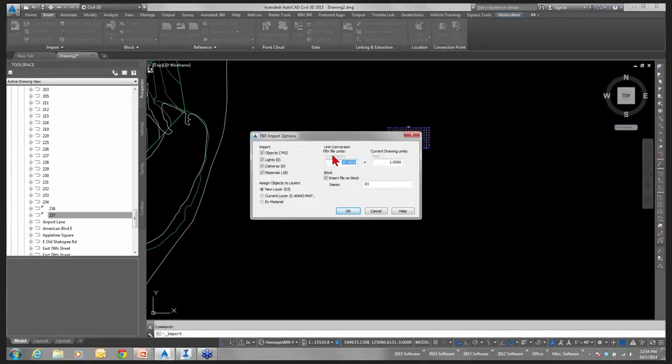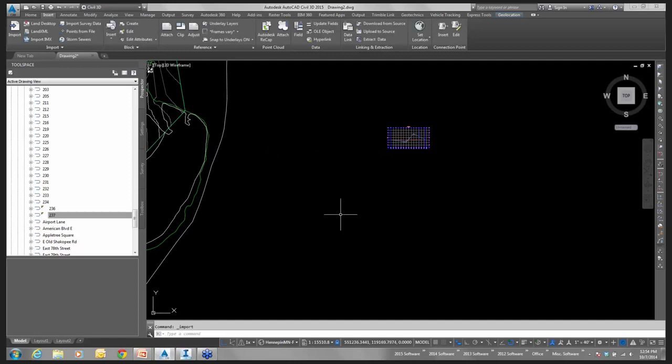Change my units from 30.48 to 1 because I exported out as feet. I'm in feet, so it's 1 to 1. If I inserted it as a block, I'll give it a name, 03, and I'm going to put it on a layer called 03. So I say OK. Now I'm going to say insert block, and it's part of my drawing.